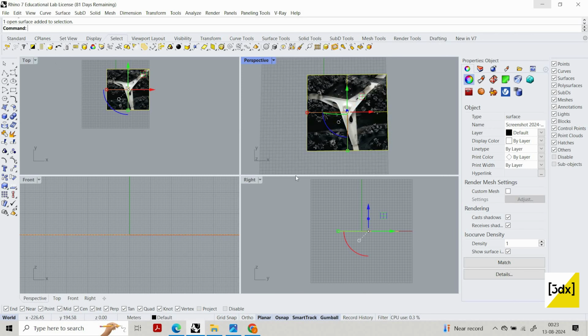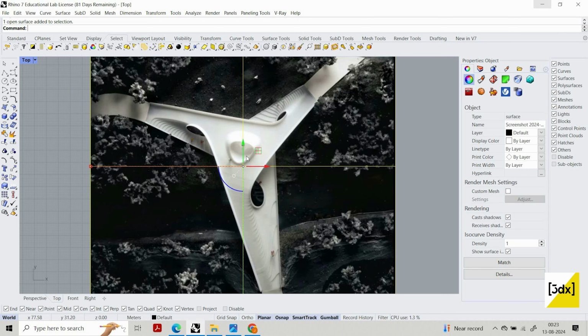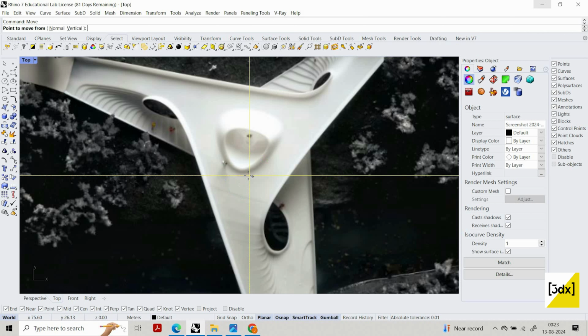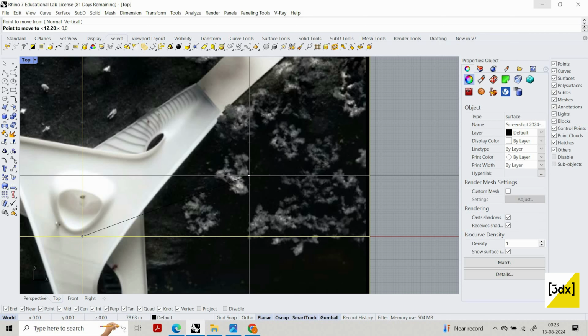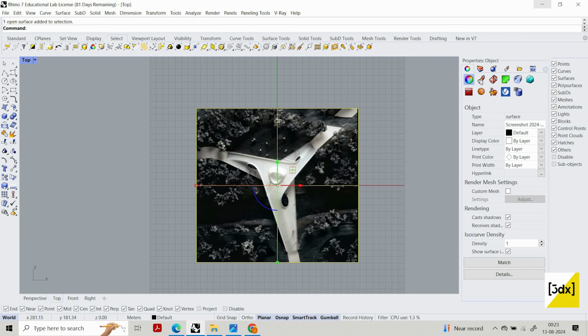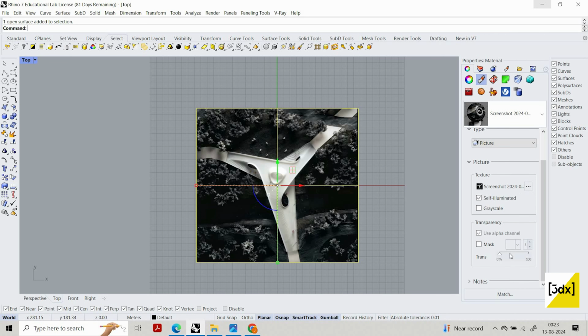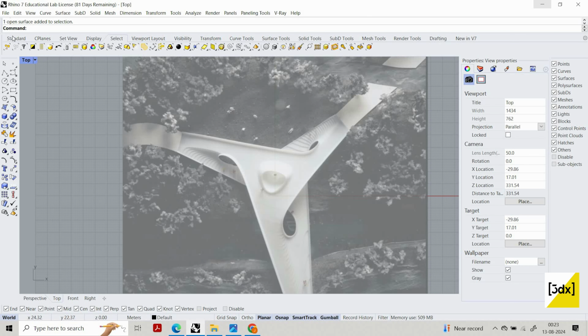So right now let's go into the model. This is the image I just downloaded from ArchDaily, if I'm not wrong. You can just search for it, or I'll give the link in the description. Let's move this to 0, 0, 0 for now. And now I'm going to change the opacity of the image. Okay, this is fine, so that it is easy for me. We can avoid the overlap.